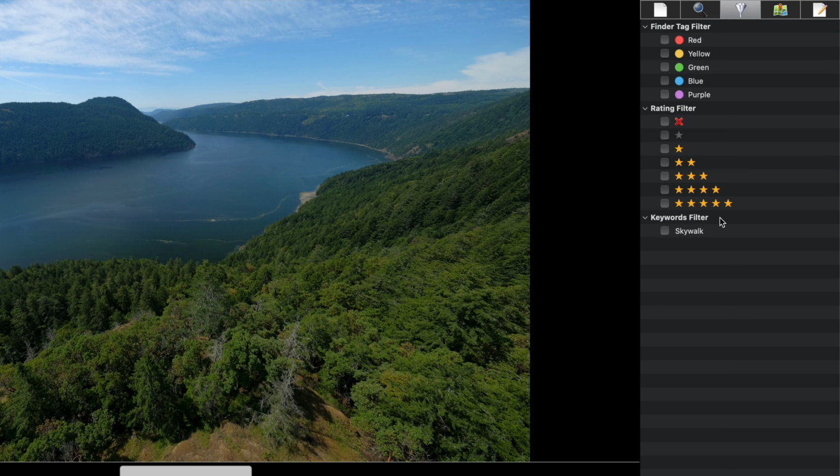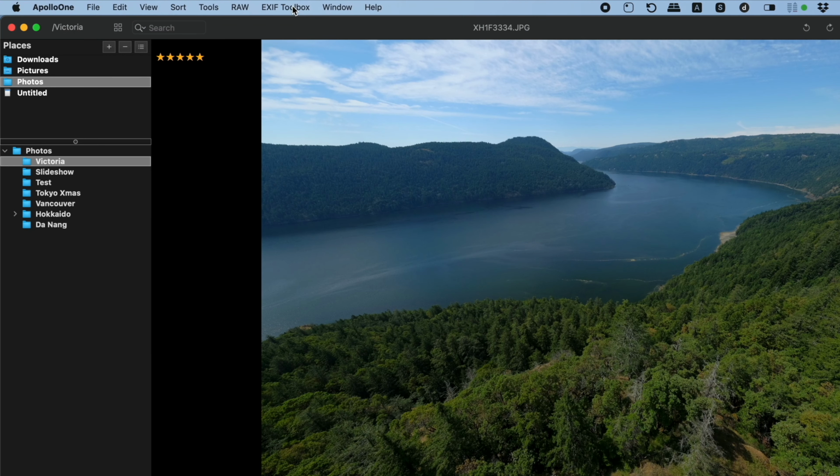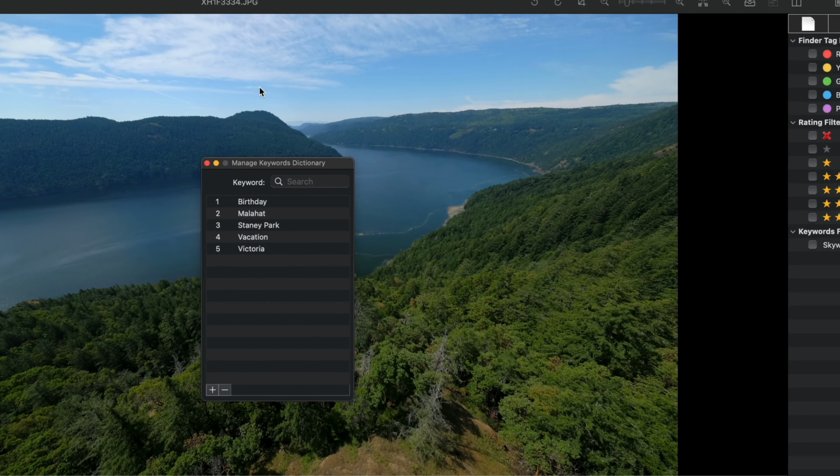You have 3 sections in the filter page. First section is to filter files with color tags or color labels. Second section is to filter files with a certain star rating. The third option is to filter files by keywords. ApolloOne collects the keywords in your files and displays the unique keywords stored in your files. Selecting one of the keywords will show you the files containing that particular keyword.